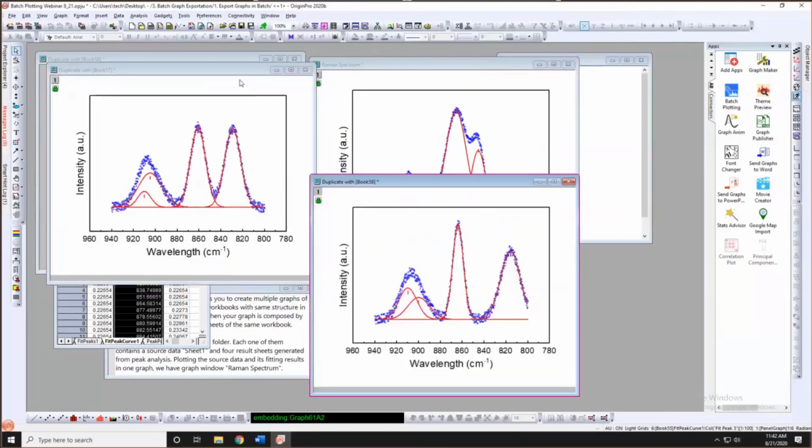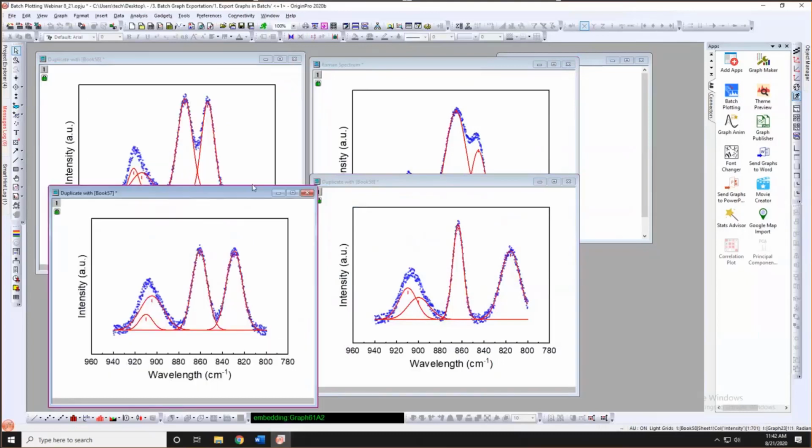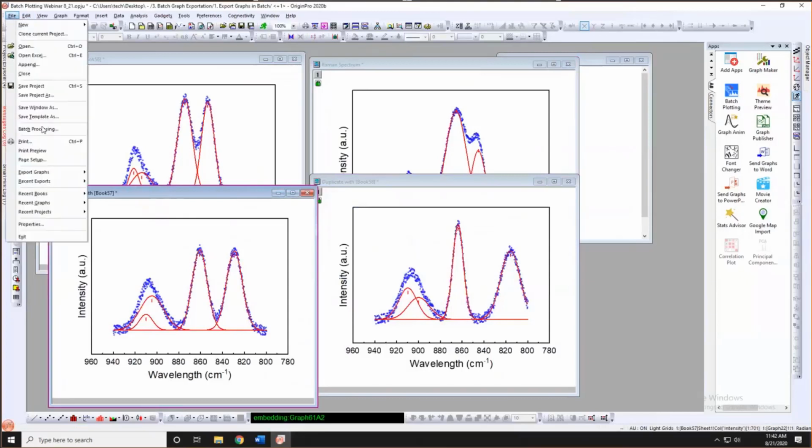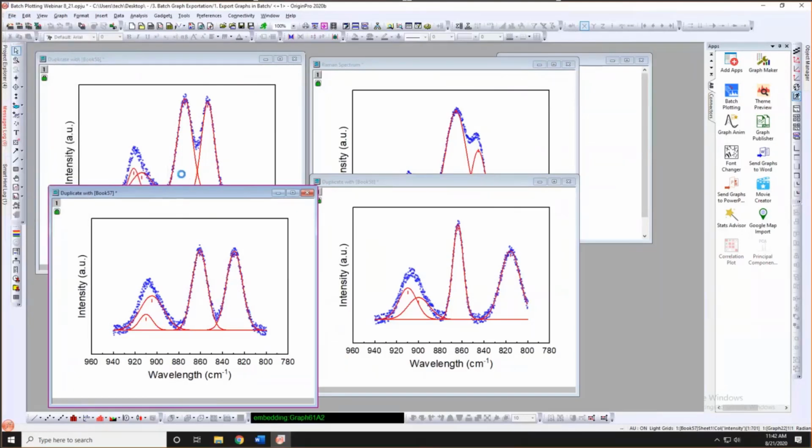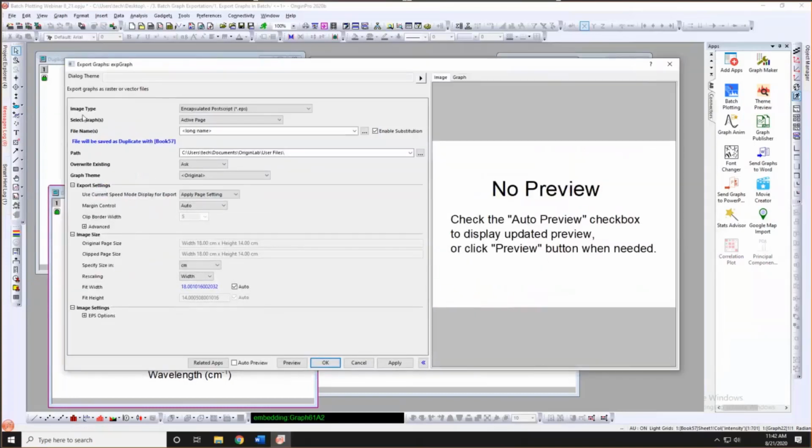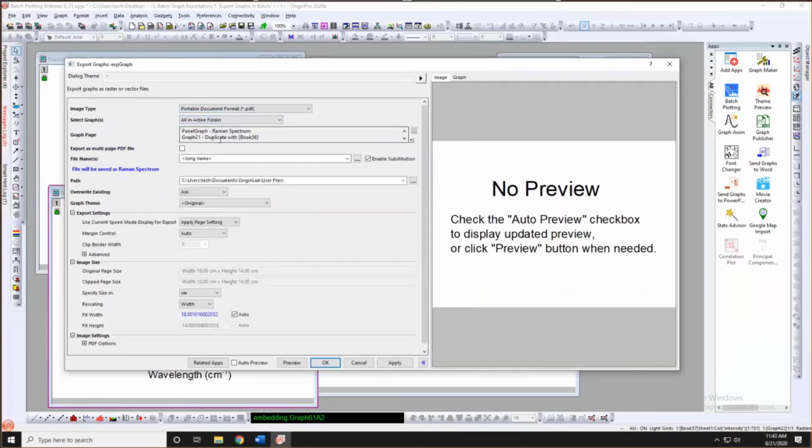Okay, so once I've made these graphs, I want to export these graphs into individual PDF graph files. Origin has this export graph tool. If you want to export graphs, just click here. And for the image type, Origin has multiple options, different graph types that you can choose from. So I choose PDF in this case. You can also select the graph range or scope to find the graphs. In this case, I just select all graphs in active folder, and it will list all the graphs.